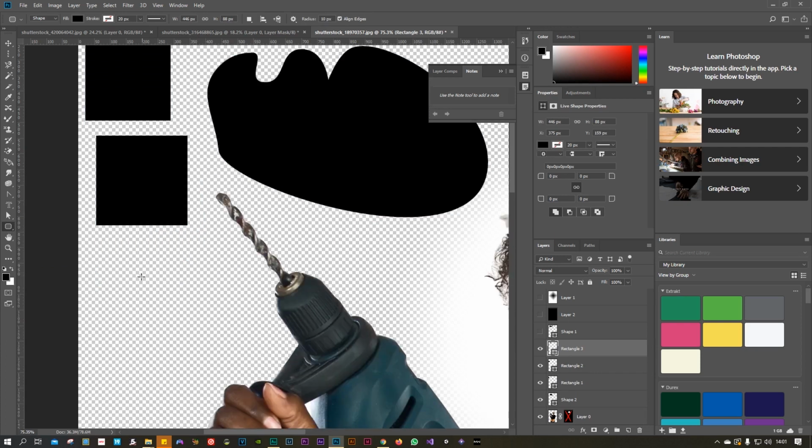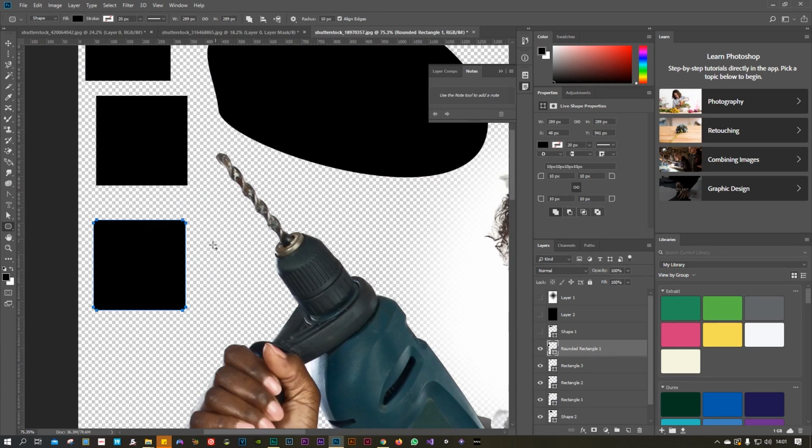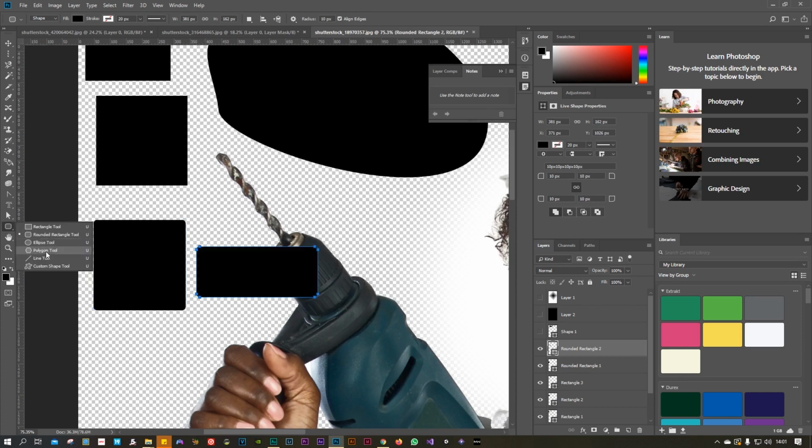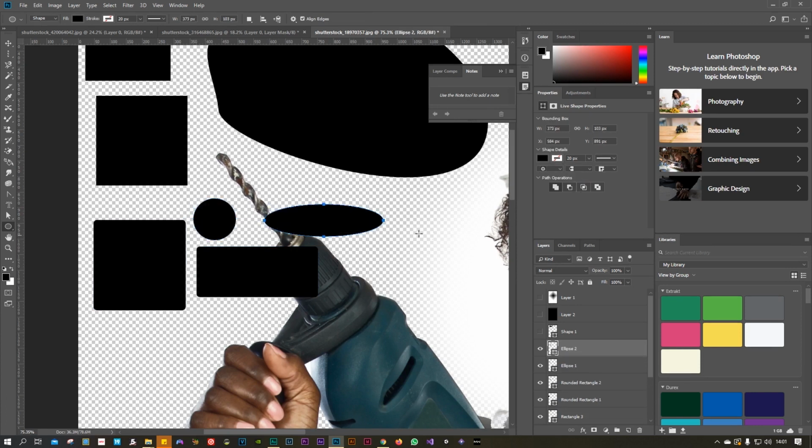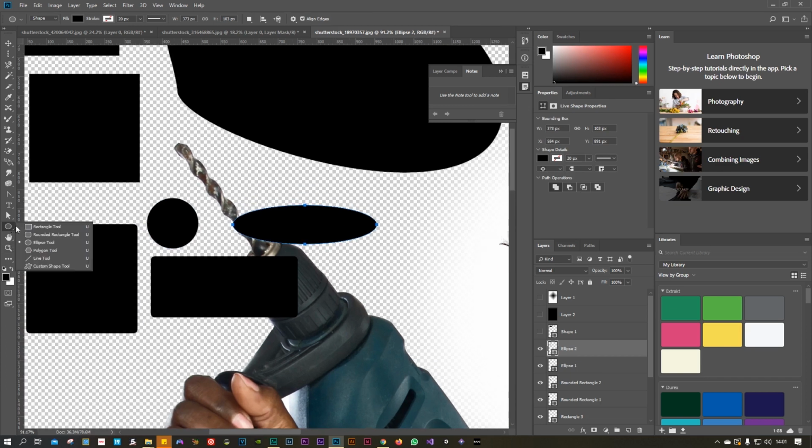Rounded rectangle, same thing except rounded corners. So press shift, it is a square. Without shift, it is just a rectangle. Ellipse tool, same thing. Shift, perfect circle. Not shift, oval. Polygon tool.